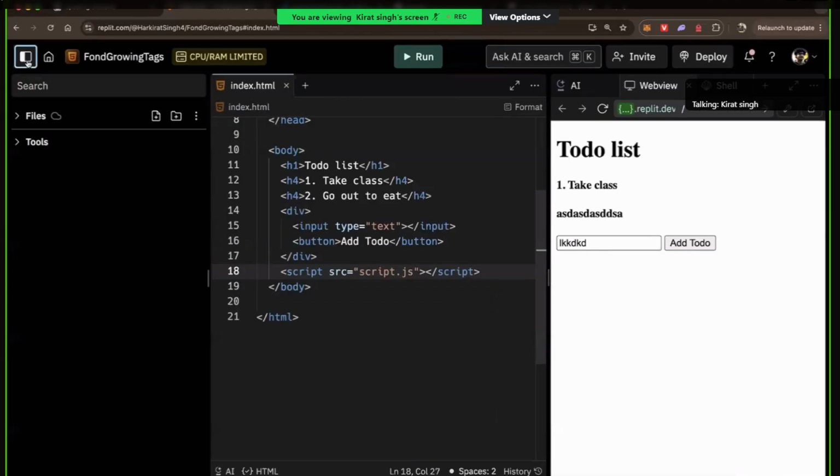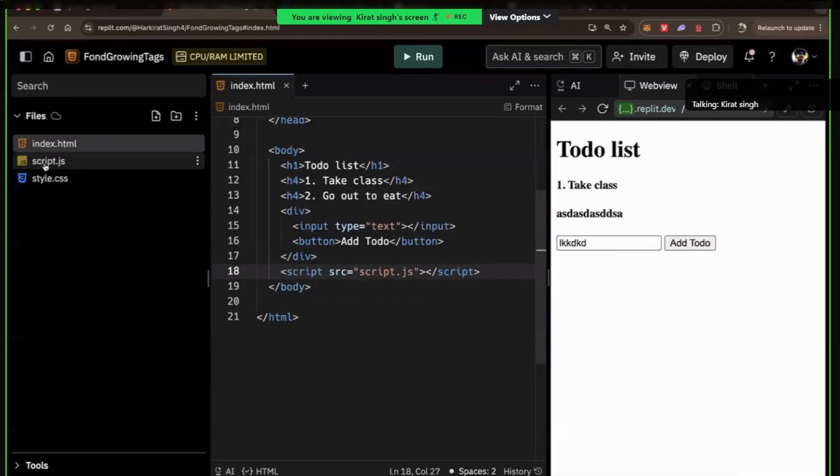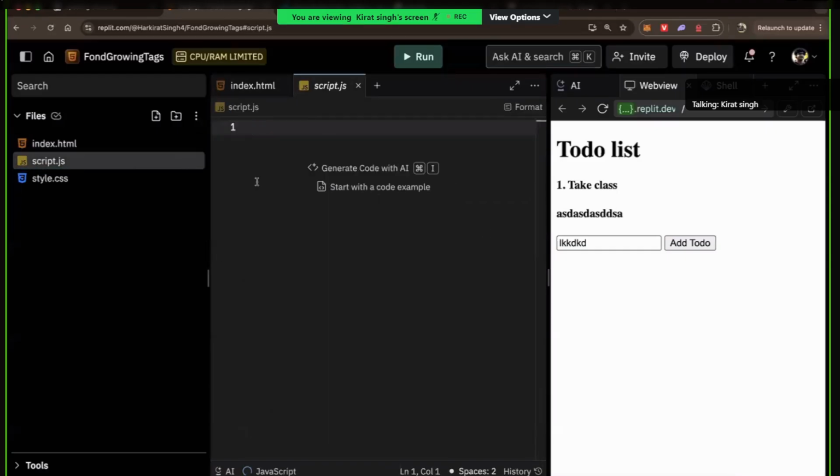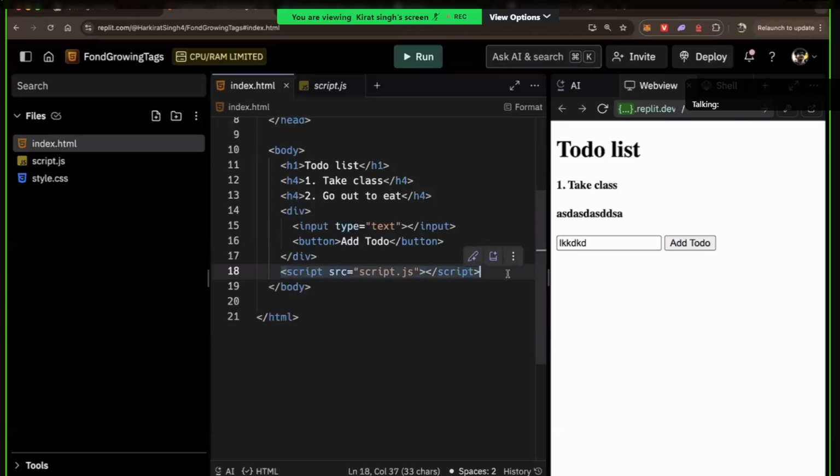And if I open the sidebar, in my files, I have script.js. Here I can write some JavaScript code. That way, it's just cleaner to look at versus writing it over here. Just like the CSS files, right? You can link to external CSS files. You can link to external JavaScript files as well. That is exactly what is done over here.